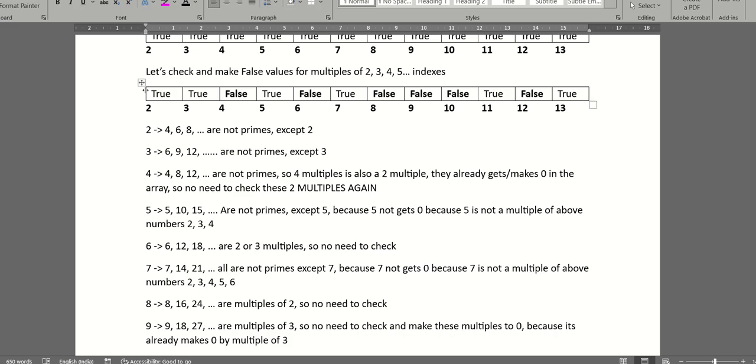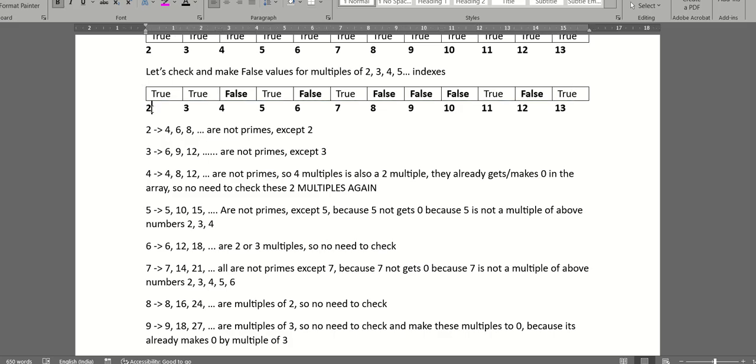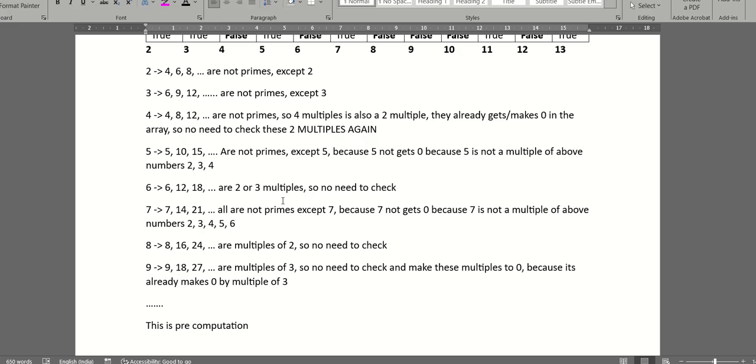So we just see that the numbers that don't get made false stay true: 3, 5, 7, 11, 13. These are the prime numbers, because they are not touched by anyone. Their factors are only 1 and the number itself, so they are not touched. We just make their multiples 0, because their multiples will be non-primes, right? Because they will have multiple factors. Okay, are you getting my point?